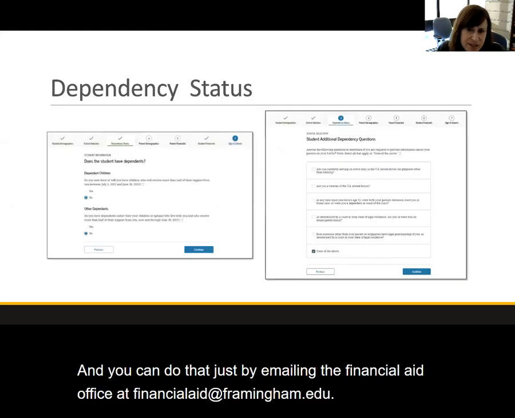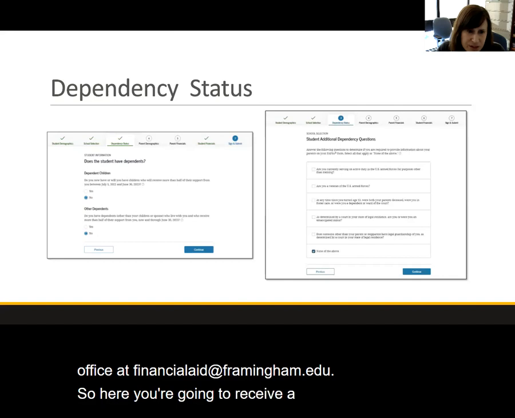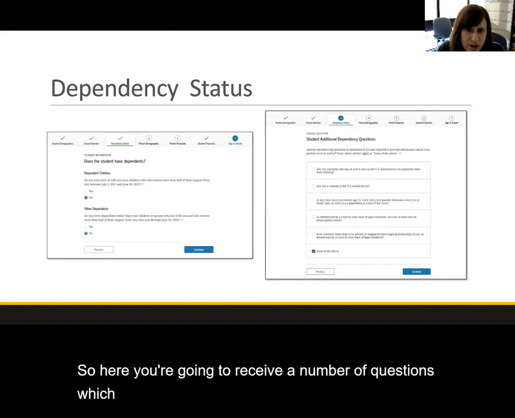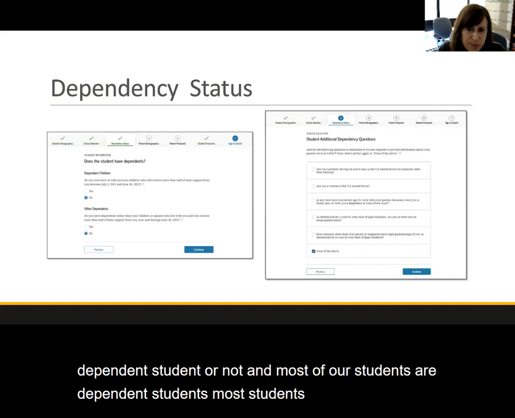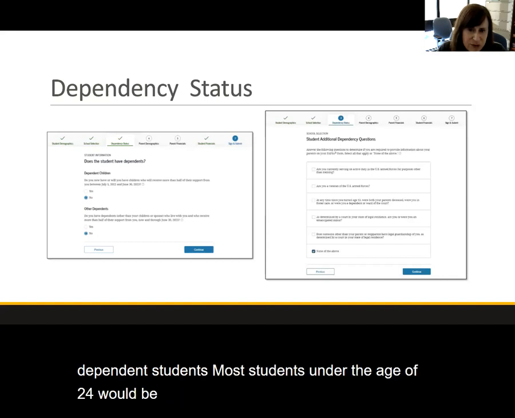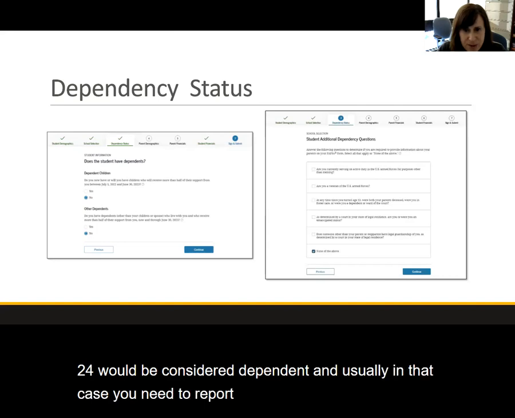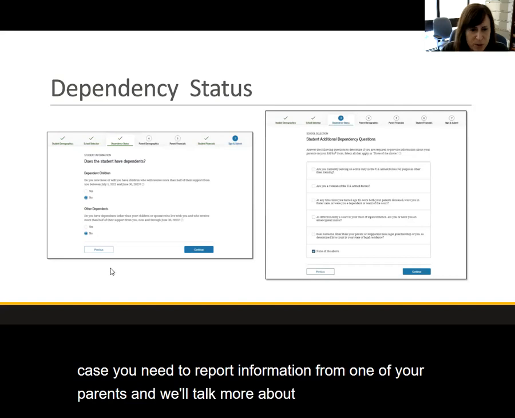So here you're going to receive a number of questions, which will determine whether you are considered a dependent student or not. And most of our students are dependent students. Most students under the age of 24 would be considered dependent. And usually in that case, you need to report information from one of your parents. And we'll talk more about which parent you should report in a moment.